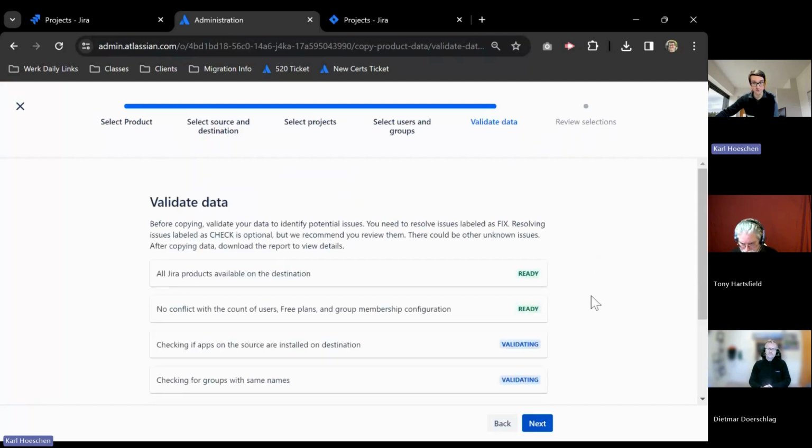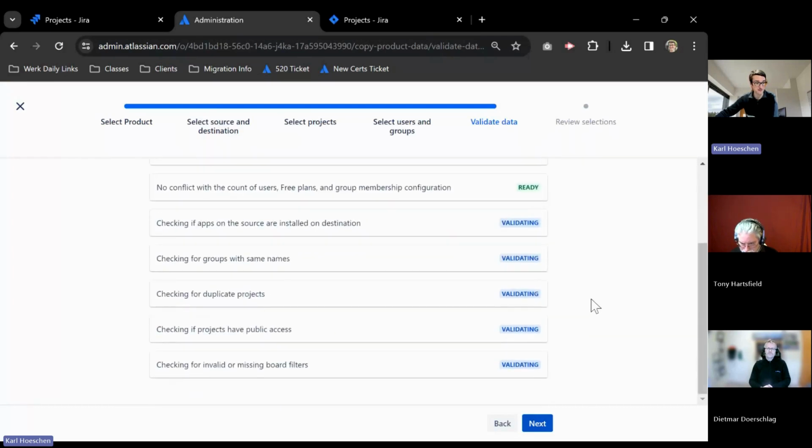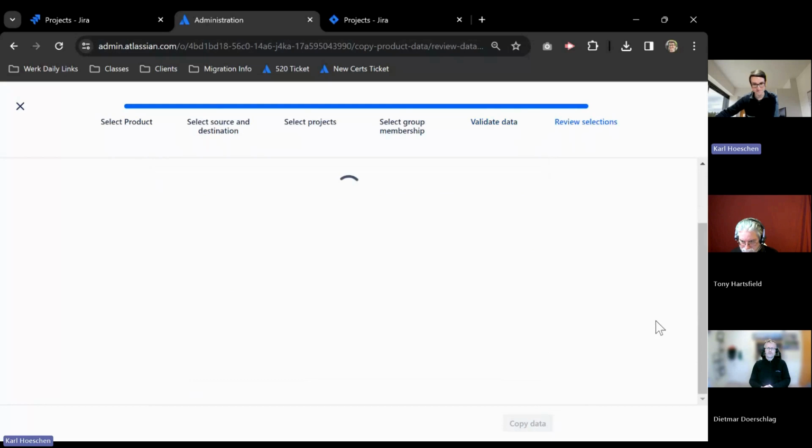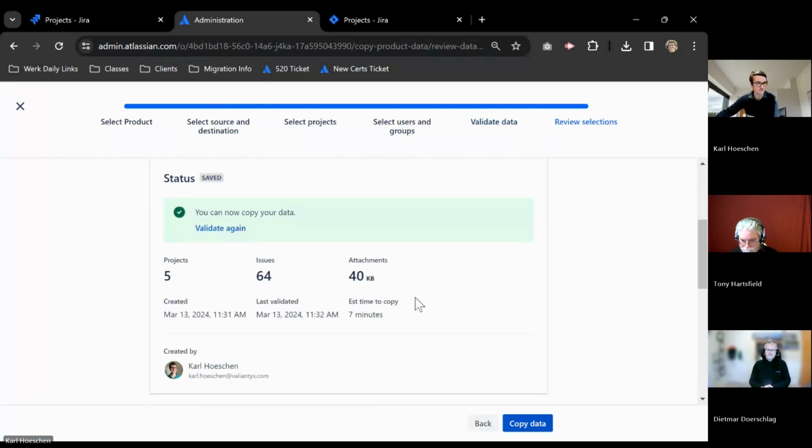So now, with the one critical fix done, it's going to revalidate, and then it's going to say, yes, we're ready to move. And then I can start copying. And it gives me an estimate. See, it's now saying that I can do it. I've got 5 projects that I can move, and I can hit copy. I'm going to go ahead and do that.